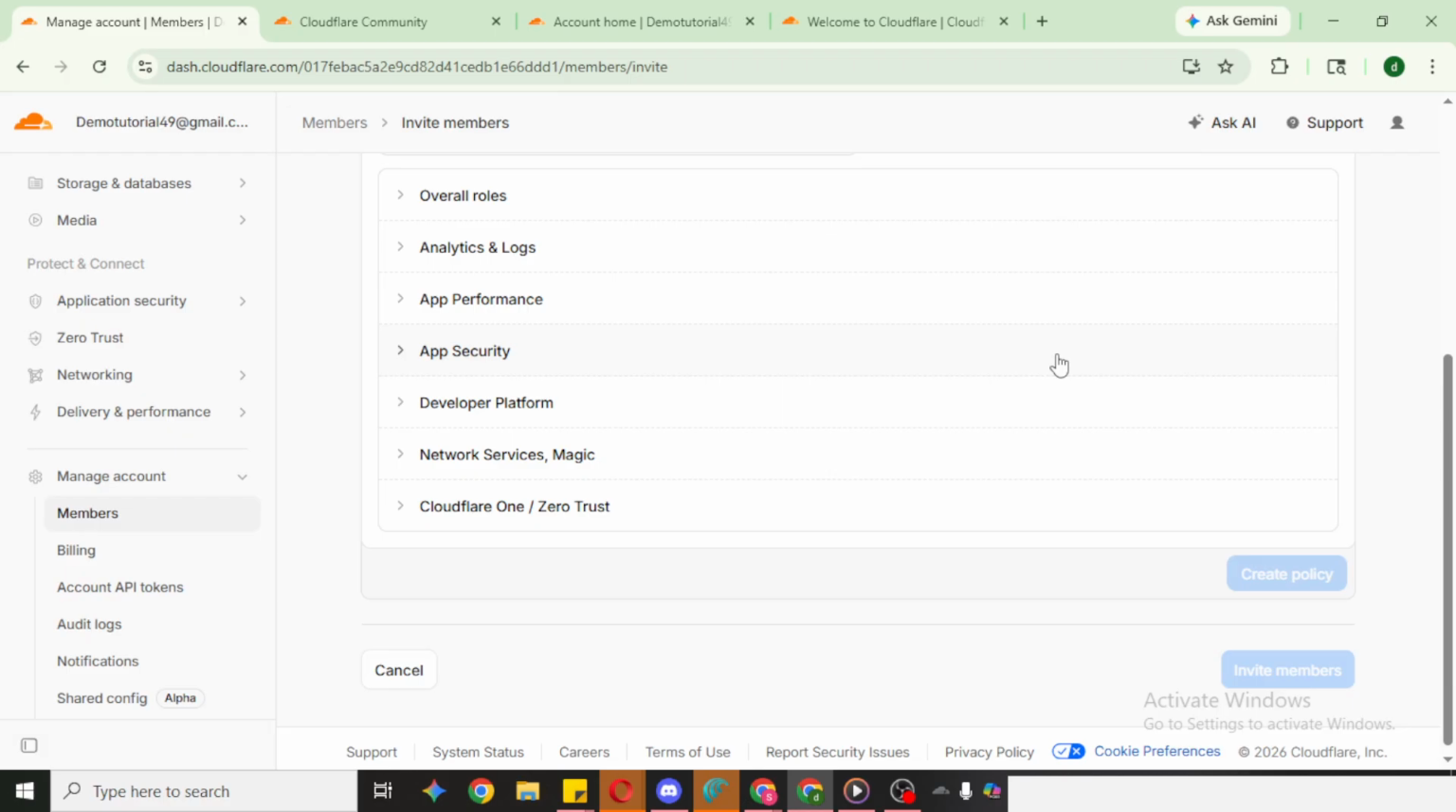Once everything looks good, click Invite Members to send the invitation. Cloudflare will email the person you added, and they'll need to accept the invite to gain access. After they accept, you'll see their status update in the members list with the role you assigned.